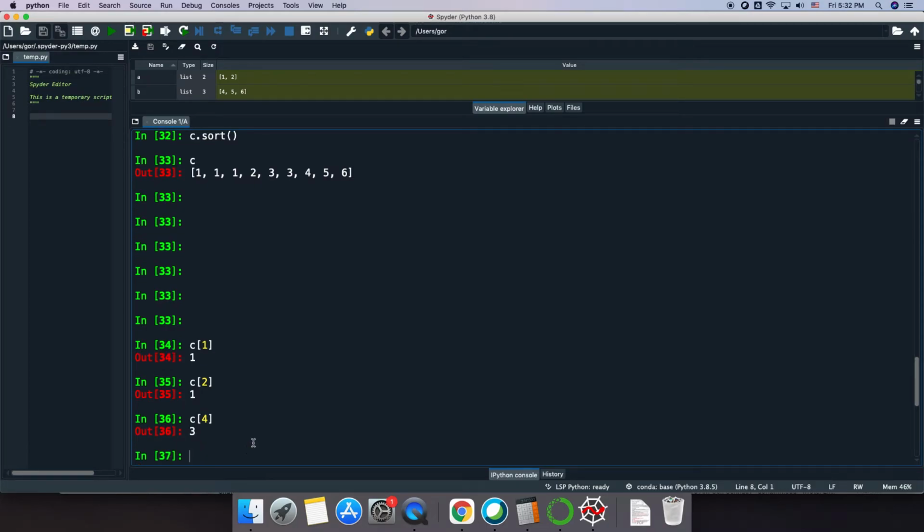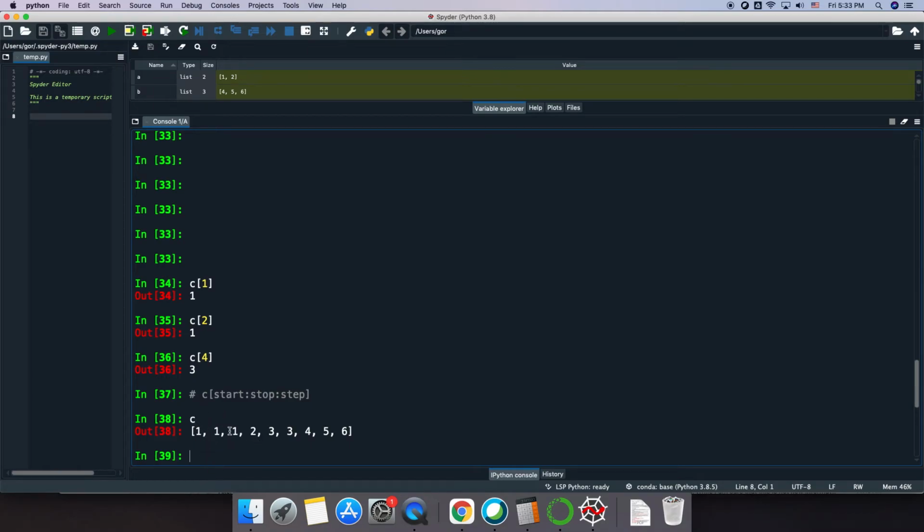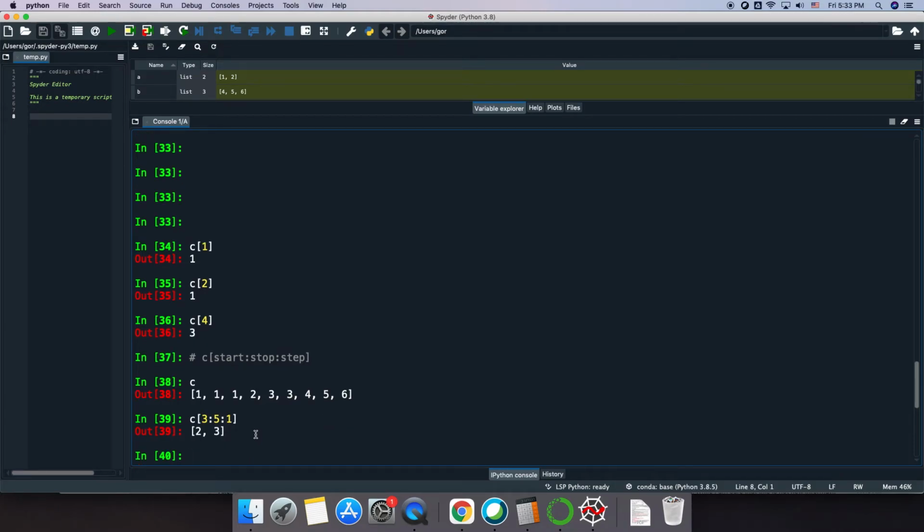But there is a way to return a certain slice from the list, a certain sublist from it. And the syntax is the following. I'll write it as a comment, so it should be C, and then the start point, then the stop point, and the step, with the colons between them. So for example, let's go again to C, and let's say we want to take the elements from the third one to the fifth one, with step 1. So these are these two elements, and it returns them.